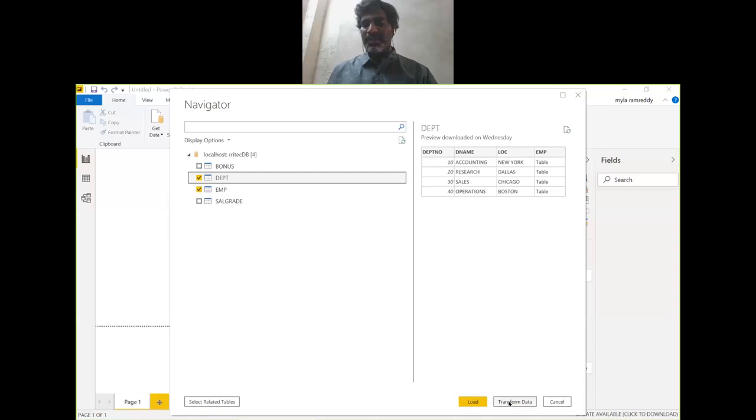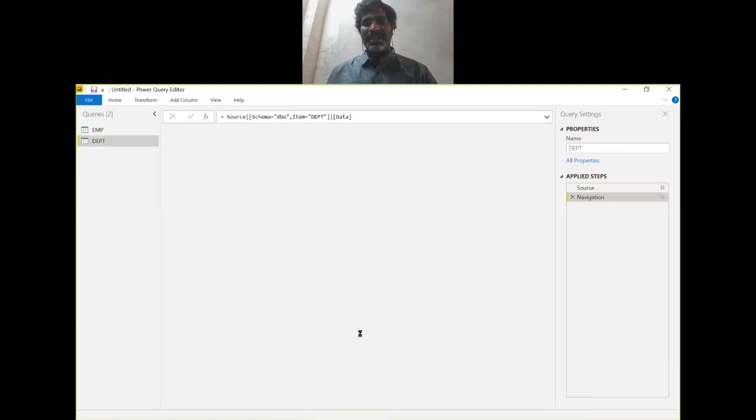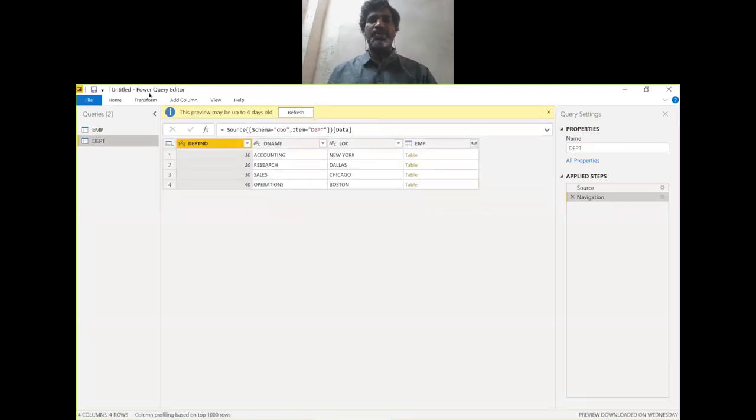Two options are available. I want to do some small kind of ETL. ETL stands for extract, transform, load. I will talk about more later. For the time being, I am going for transform data. Using transform data, I can do some kind of transformations. These transformations are, I can say, ETL. We do it using a window known as the Power Query window.